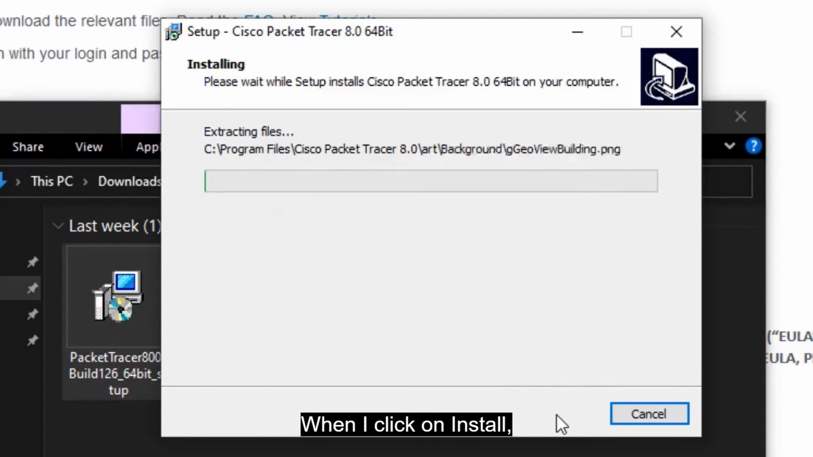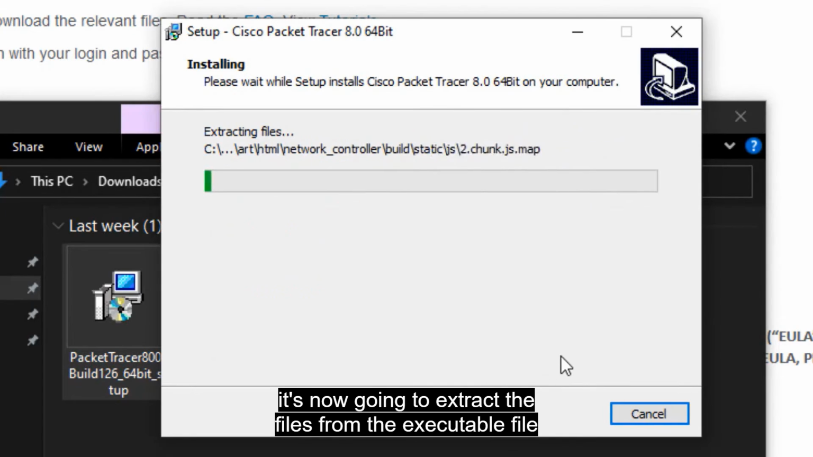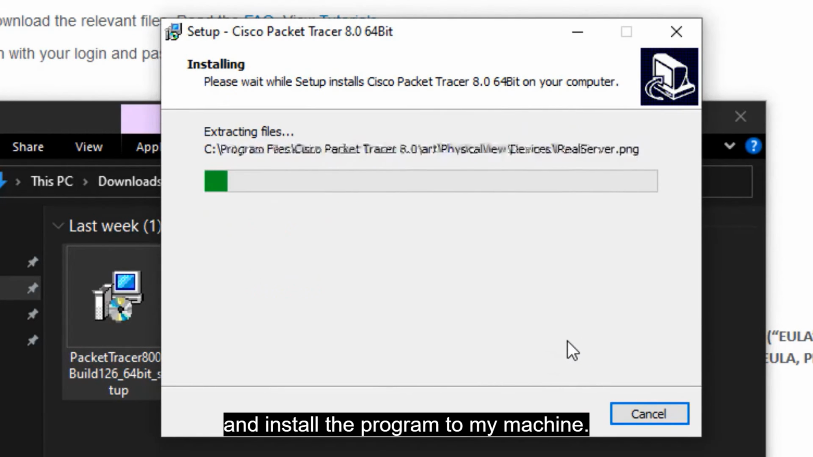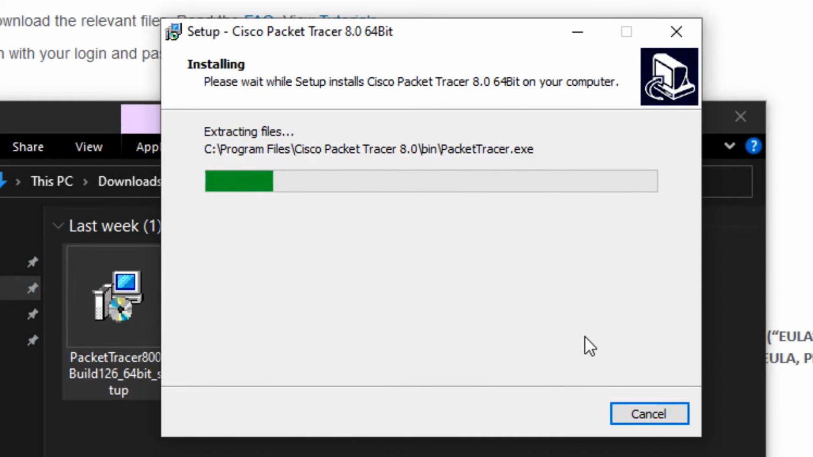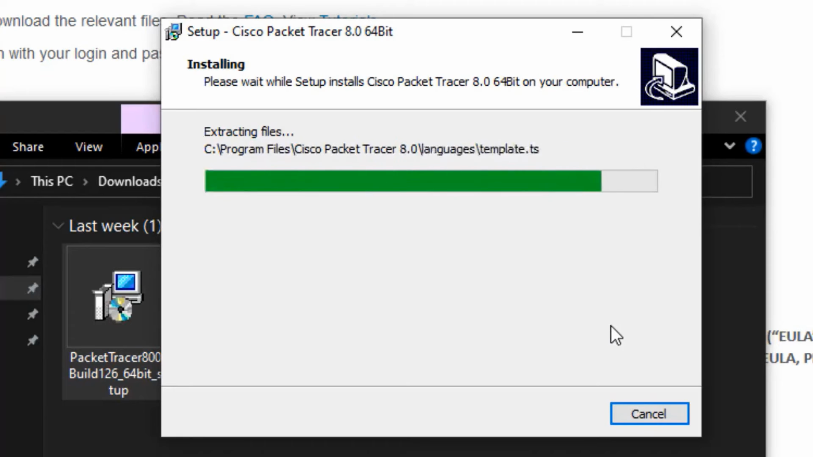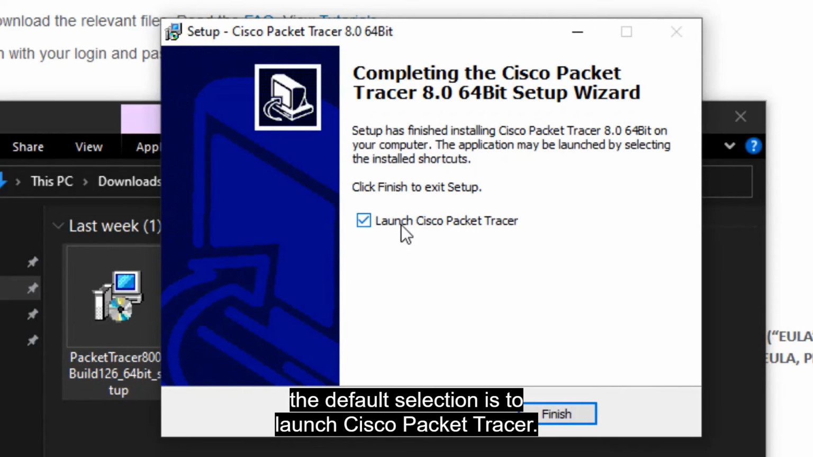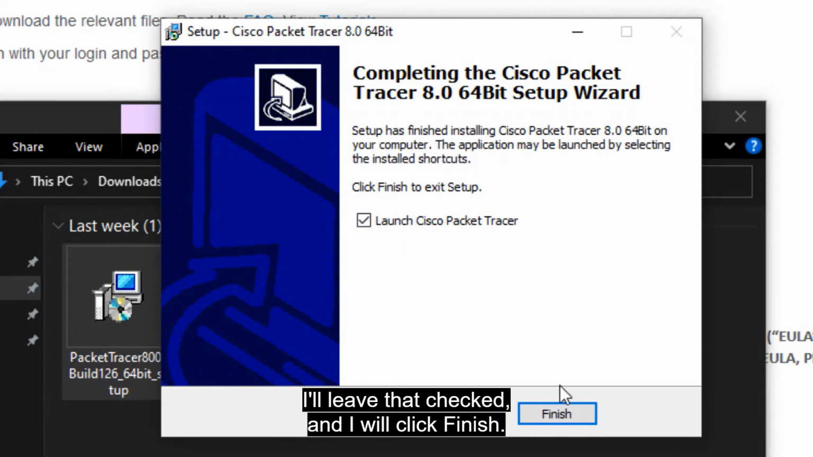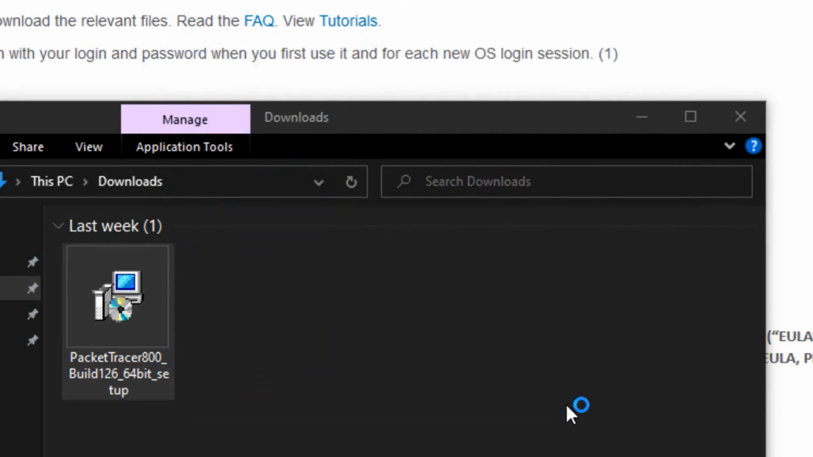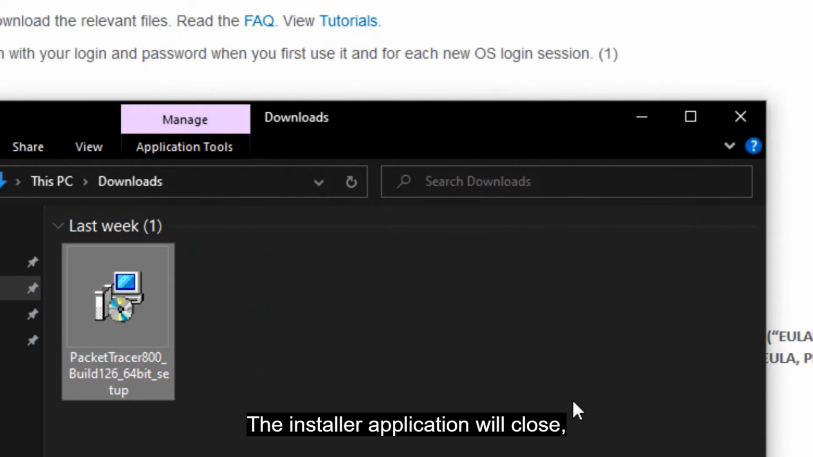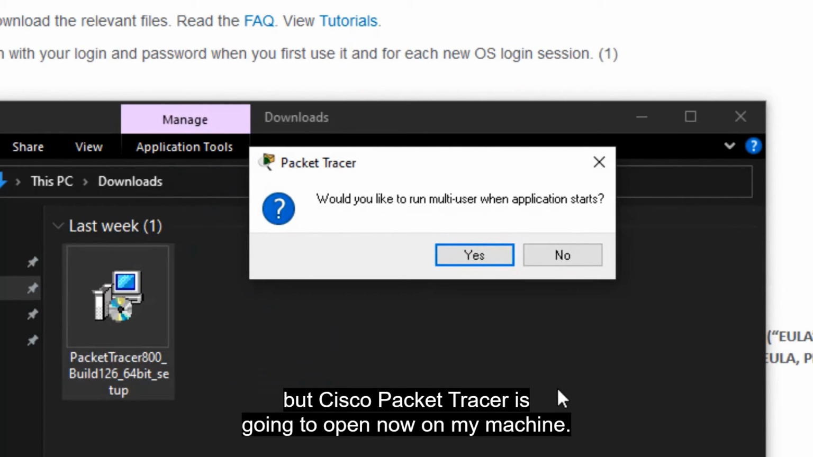When I click on Install, it's now going to extract the files from the executable file and install the program to my machine. After the installer has completed, the default selection is to launch Cisco Packet Tracer. I will leave that checked and I will click Finish. The installer application will close, but Cisco Packet Tracer is going to open now on my machine.